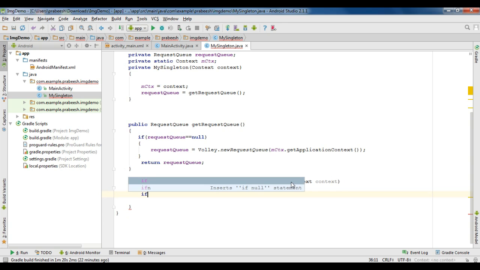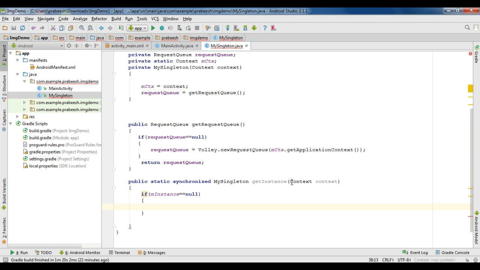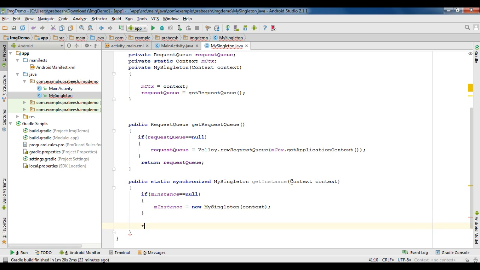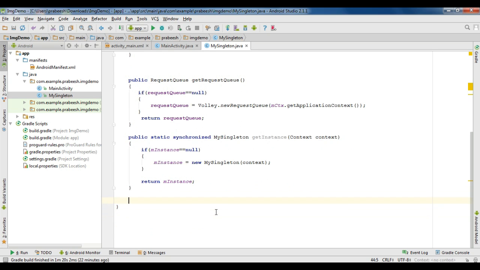Here we have to check if it is already initialized or not. If mInstance equal to null, in that case we have to initialize that variable. So mInstance equal to new MySingleton and pass the context argument. And finally we have to return the instance from this method. So return mInstance.